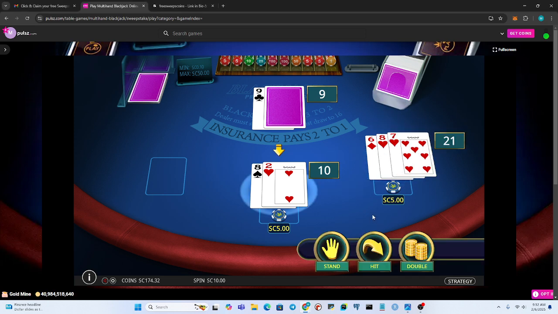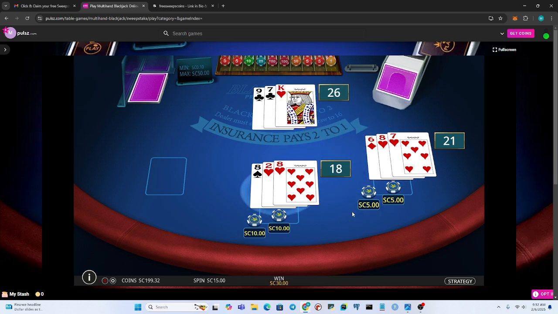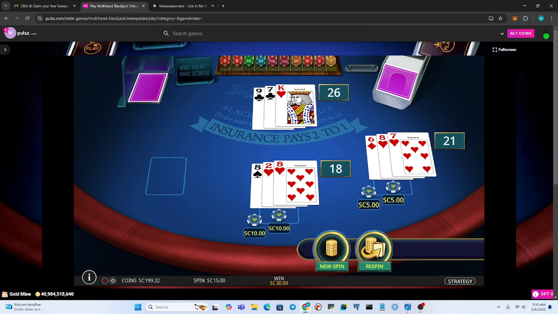All right, 14 against a 9. 21's good. Okay, 10 versus 9. That is a double down. So you hit double. 18 on the double. And we win both. So that's a nice win. Oh, and if you double down or split, you want to add extra money to the playthrough. So add an extra 5. So right now we have $66 to go.